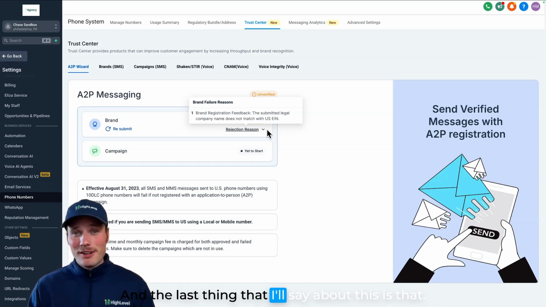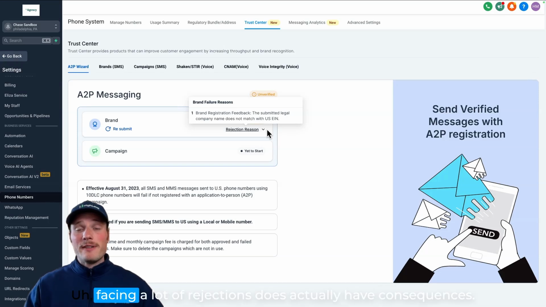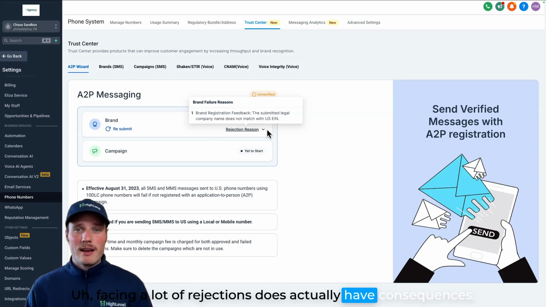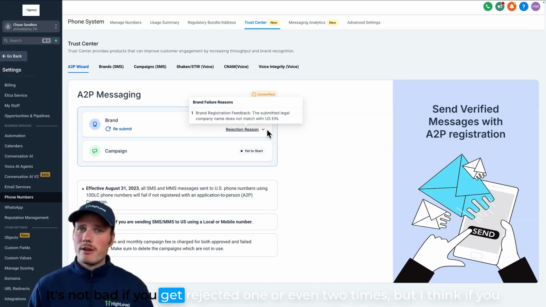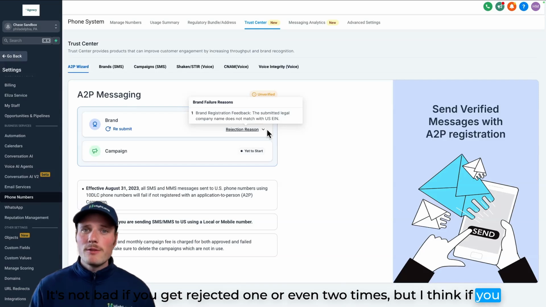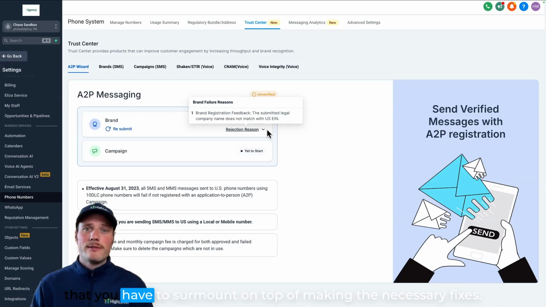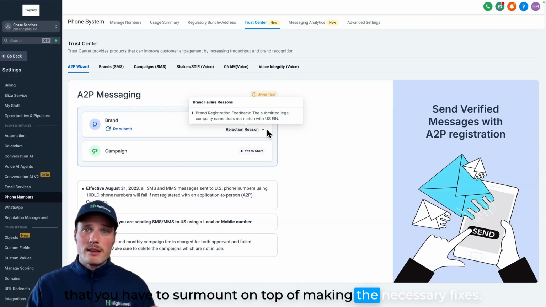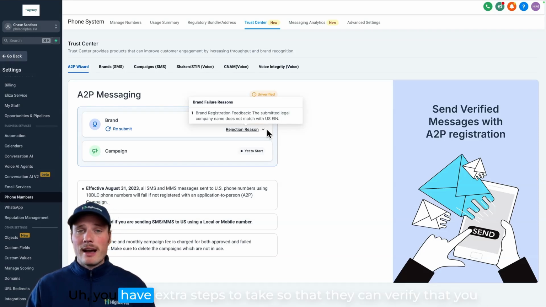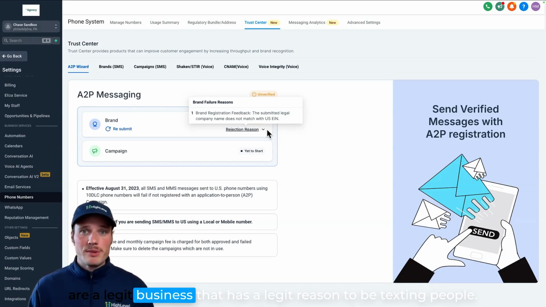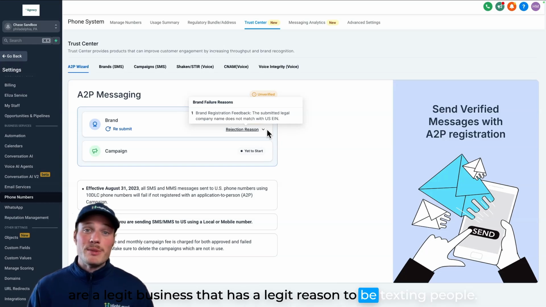And the last thing that I'll say about this is that facing a lot of rejections does actually have consequences. It's not bad if you get rejected one or even two times, but I think if you get rejected three times in a row, then there are additional hurdles that you have to surmount on top of making the necessary fixes. You have extra steps to take just so that they can verify that you are a legit business that has a legit reason to be texting people.